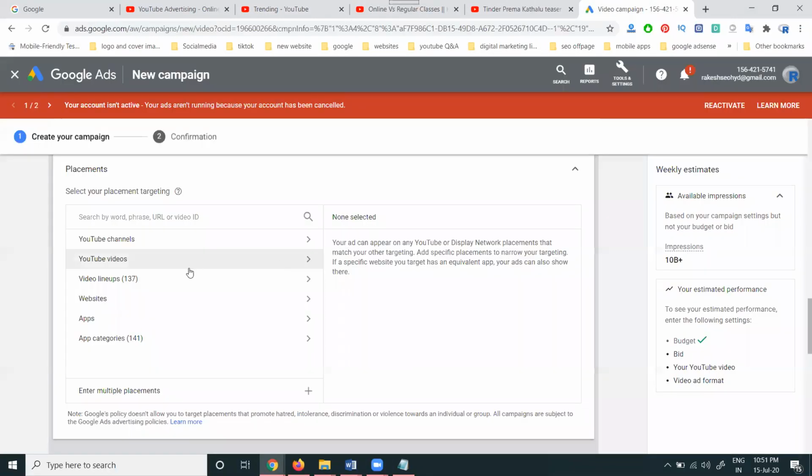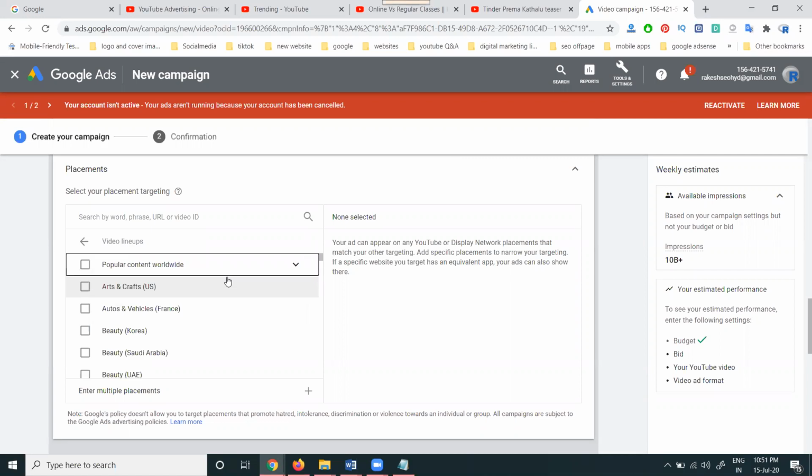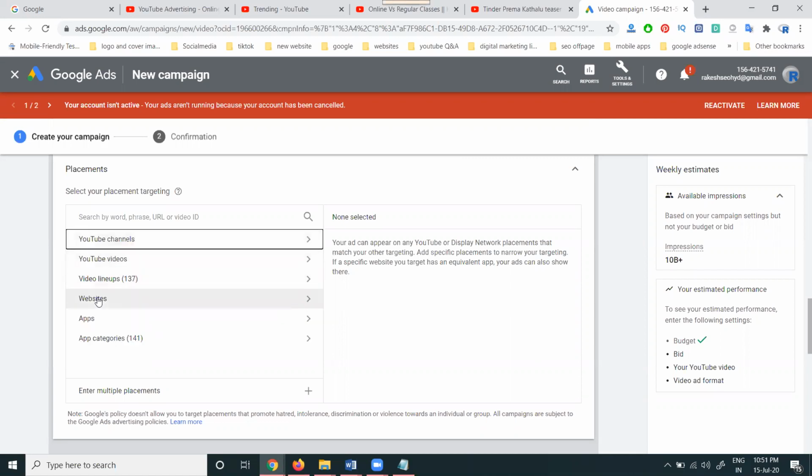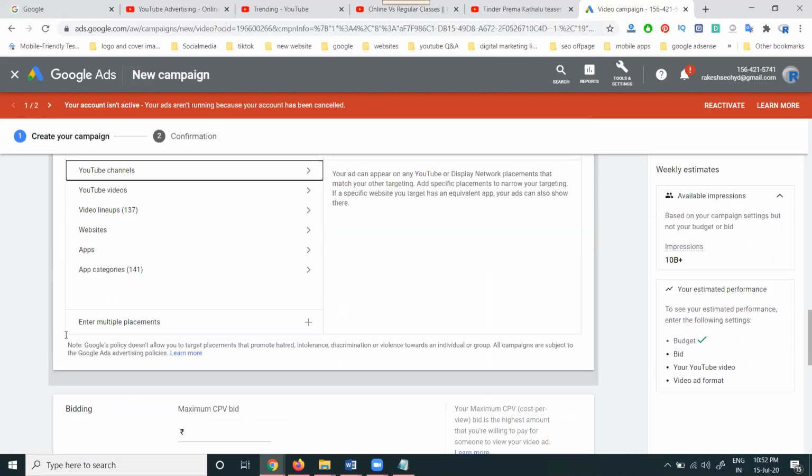So here we can select a particular video and videos in a particular category, or else we can promote in particular websites and app categories. Suppose you target one game app that very few members are using. We can target that particular app also. Is it clear? We are promoting on a particular app also.